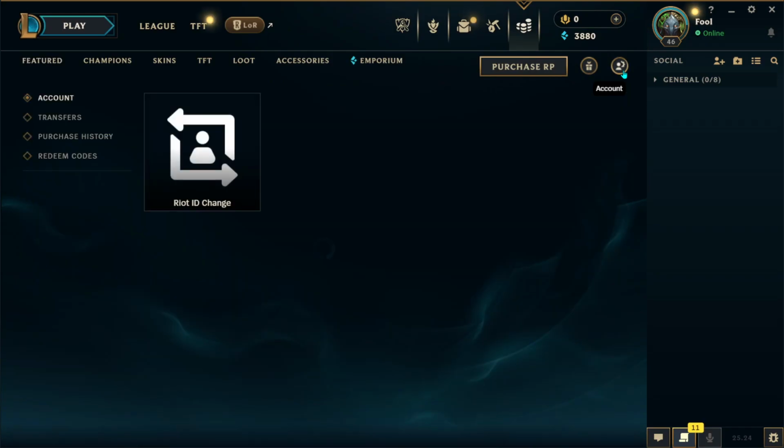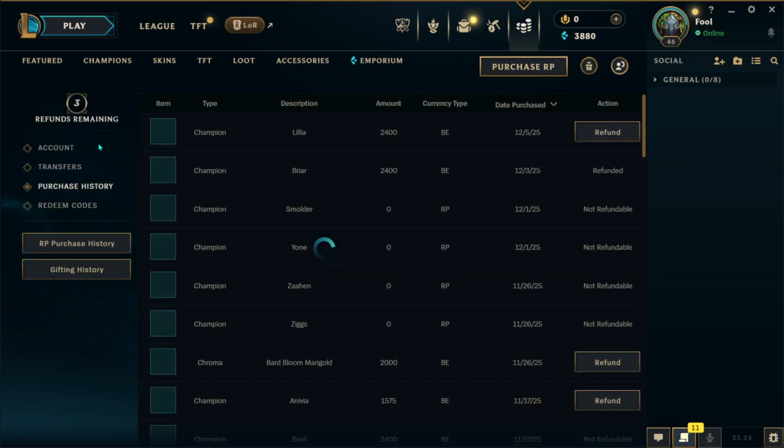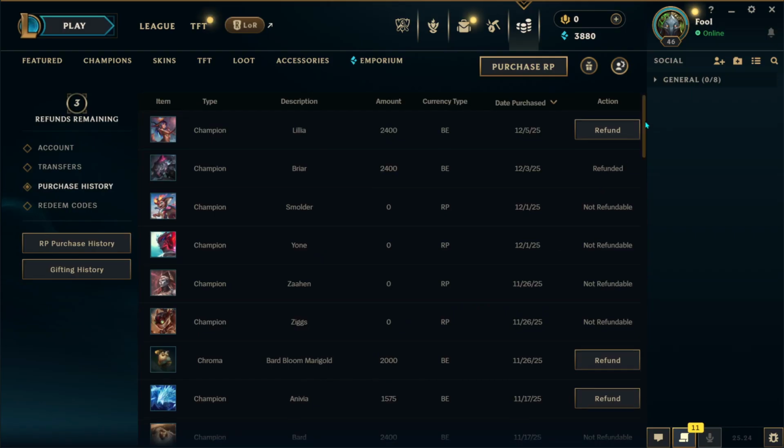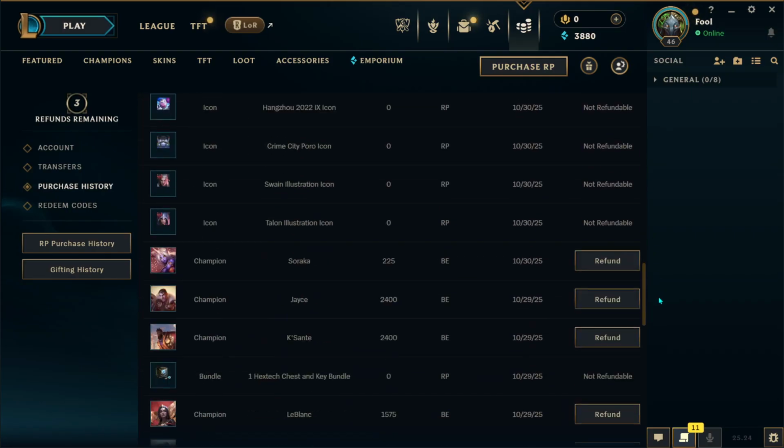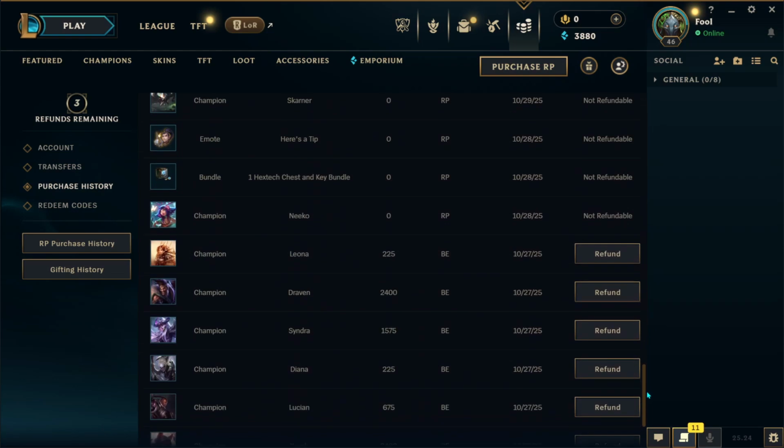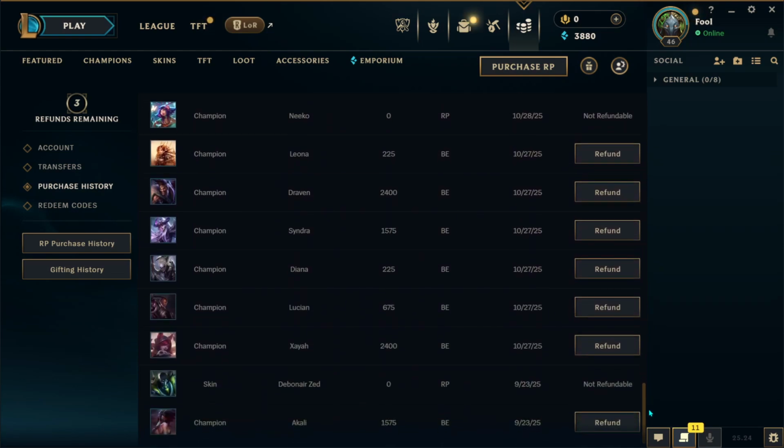In the menu on the left, click Purchase History. This page shows a list of items you've recently bought, including champions, skins, and other content, along with the date and the currency used. Find the item you want to reverse and look for the option to refund next to it. Click Refund, review the details on the confirmation prompt, and then confirm.